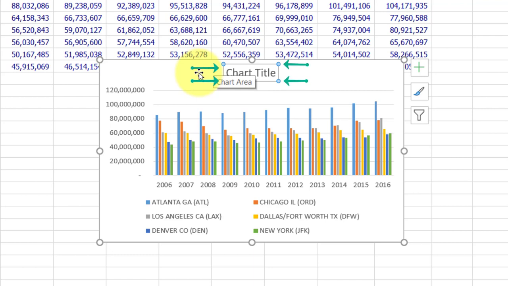So this is an object. It's floating above the worksheet. When I click on the object one time, I select the object. When I click again, even if there's been a pause between the first click and the second click, I start to select things that are inside the chart. Now we're going to use that, but we need to be aware that that's what's going on.